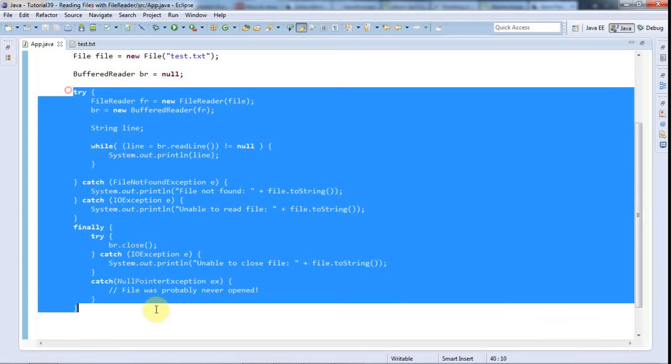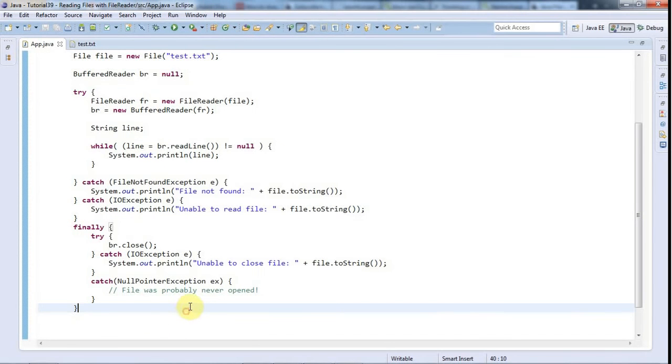This is one of the worst things in Java, the way that the exceptions tend to get nested and tend to build up and clutter your code. So there is a language feature in Java 7 that we can use to simplify this, and we'll look at that in the next tutorial.